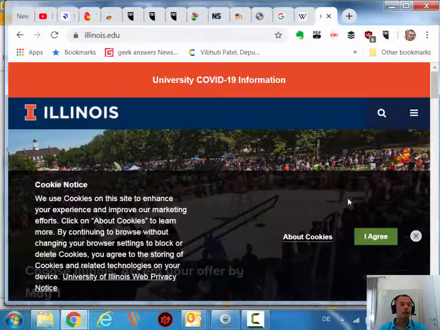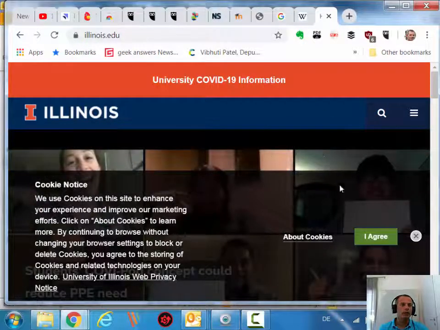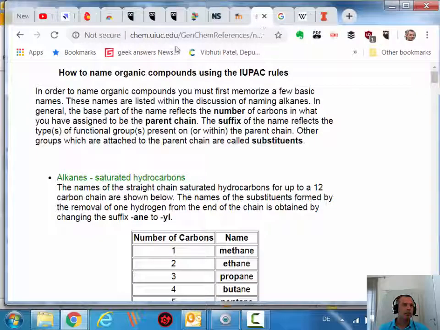So if we search on Google for naming compounds, we get a site. I've just gone out to have a look where it is. It's the University of Illinois. Here it is, UIUC. How to name organic compounds using IUPAC.